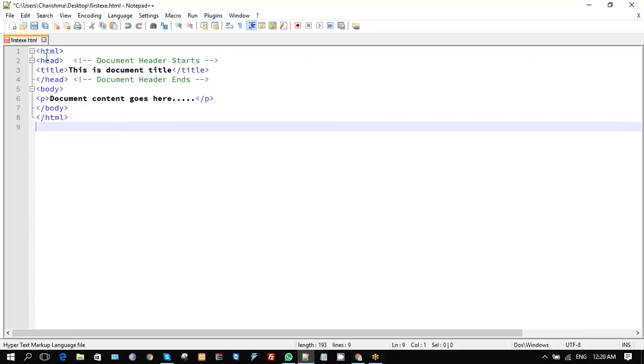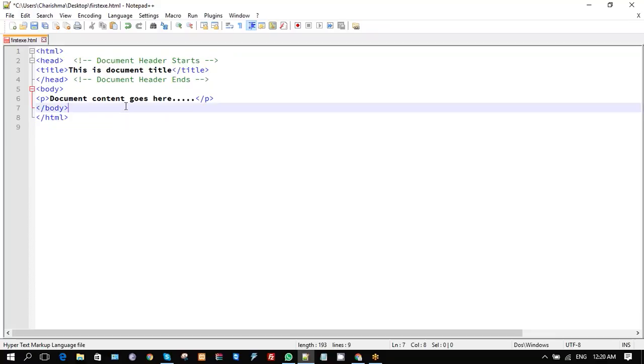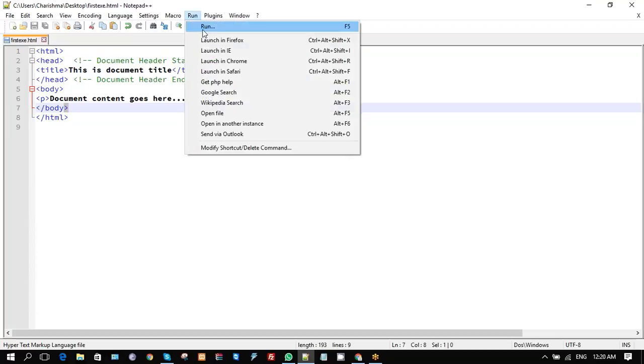Okay, the code is here. HTML opens here, and head. I'm saying that this is the head part, and I gave the title here, and I'm saying that it's the end of the head part. The body and document content goes here, and it's a paragraph, and body is closed and HTML is closed. I'm saving this, and let us run this in Chrome.